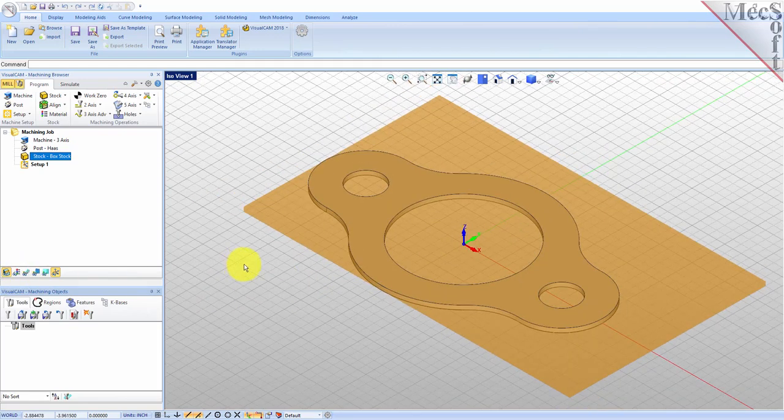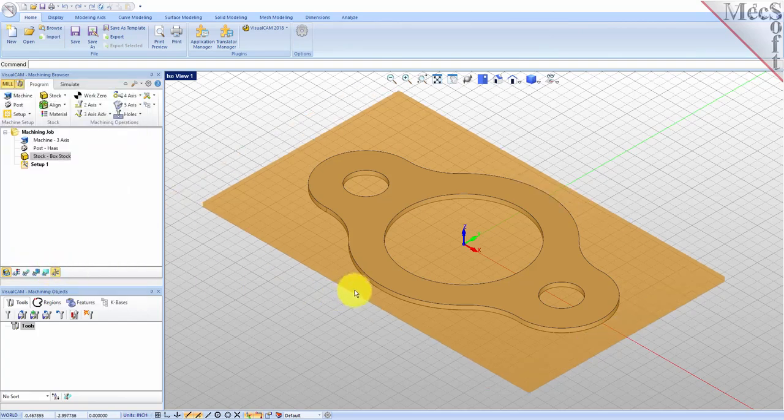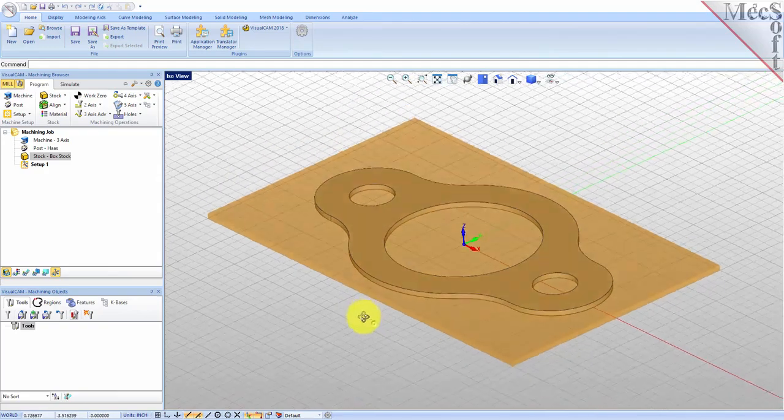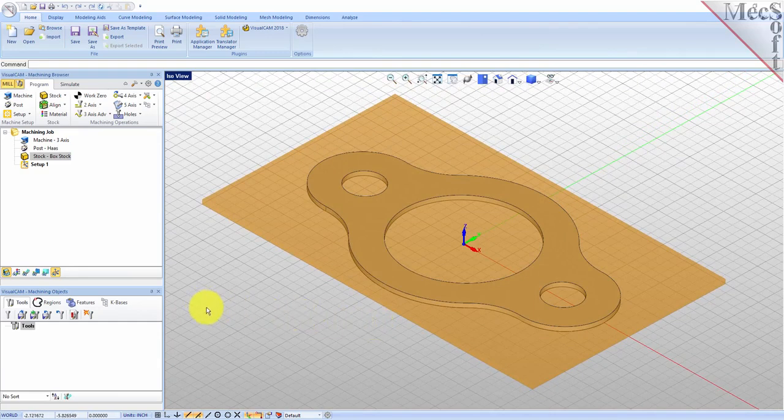Once the stock model is created, you can move it in alignment with the part if needed. From the Program tab, select Align, and then Align Stock from the menu to display the dialog. For Z alignment, select Top, and for XY alignment, select Center, and then pick OK. The stock is now aligned to the center of the part in the XY and the top of the part in Z.